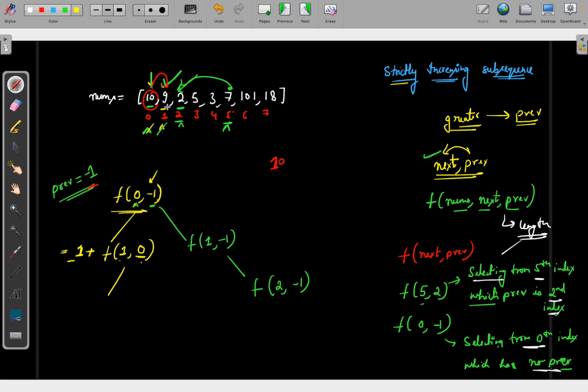Can I take this? You will say no, right? Because if I'm taking 9, that's decreasing. So here I won't take it. I will say move ahead. So I will move ahead to 2 with the same previous. So 2 comma 0. What is 2 comma 0 representing? That I am at index 2, whose previous is 10. I am at 2 whose previous is 10, right?